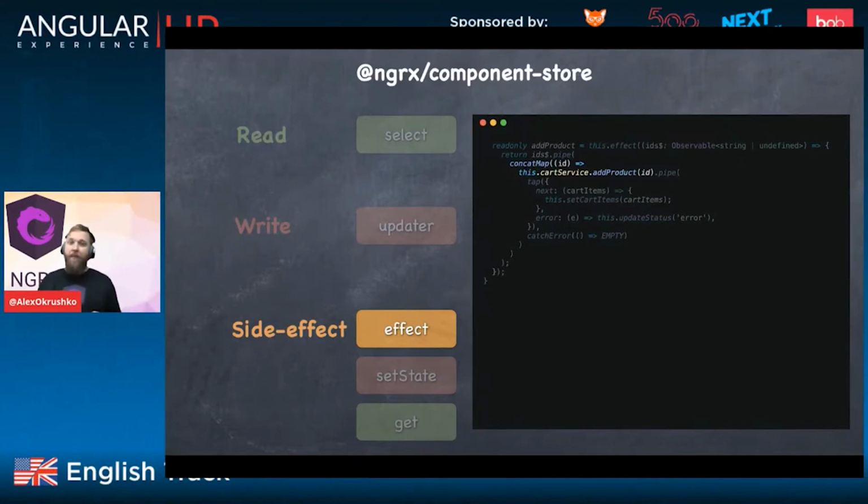For example, concat map, when you get the first ID, it calls to add the product. It calls the service, and it starts working on it. Then the second ID comes in, and it's still working on the first one. What it does, it queues them up. It says, okay, wait a second, I'm still busy with this one. Once it's done, then it will take the next one.